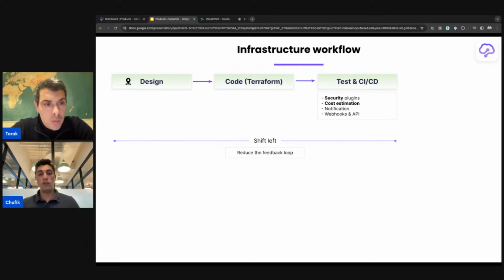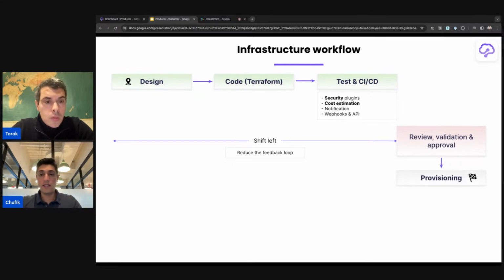So I'm going to reduce the feedback loop. The shorter the loop is, the faster I can build the cloud infrastructure, the faster I can deliver it, and the faster those who depend on me can go as well. All right. So once I integrate all this knowledge, I'm going to review and validate and probably approve if we have an approval system. If you have an approval system within your company, once it's approved, it's provisioned.